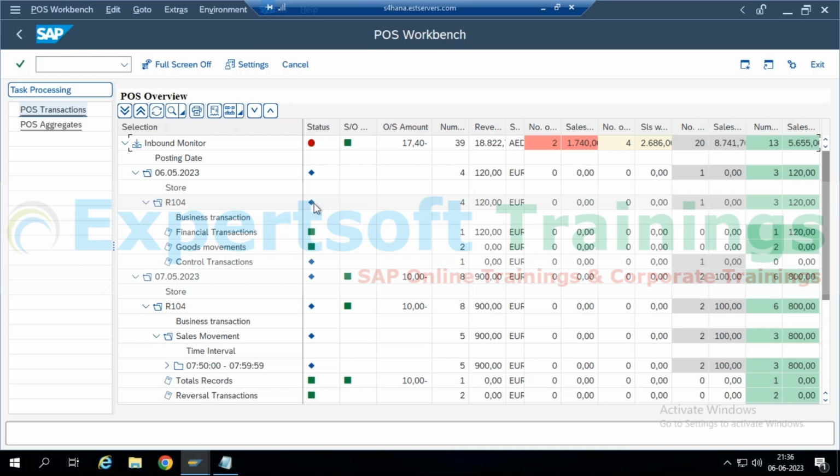If it is blue, then there are still transactions on that date which are not yet processed. If it is red, then there are error transactions. If it is green, then all are processed. This is a training system, so we have very few transactions which we have created, but in real time there will be thousands of stores, and lakhs or millions of data records that you can see.